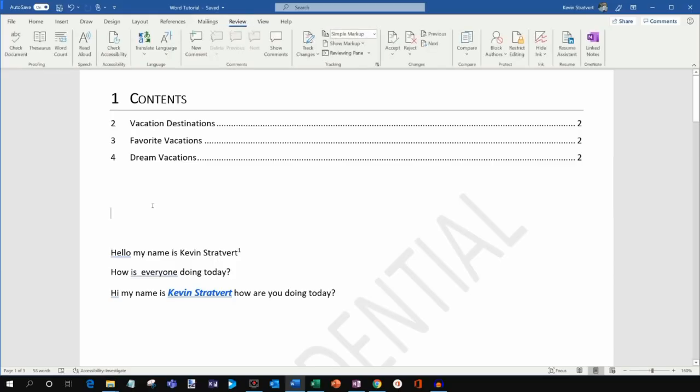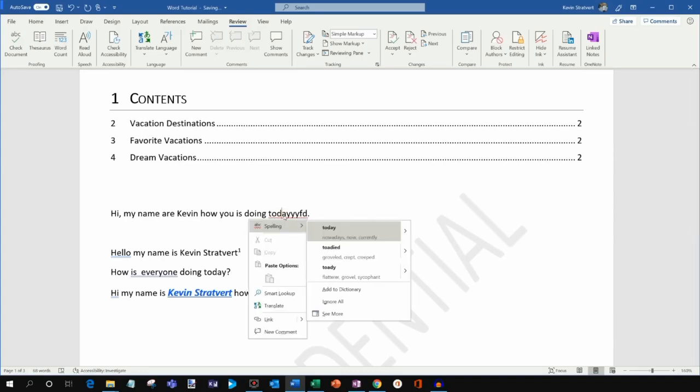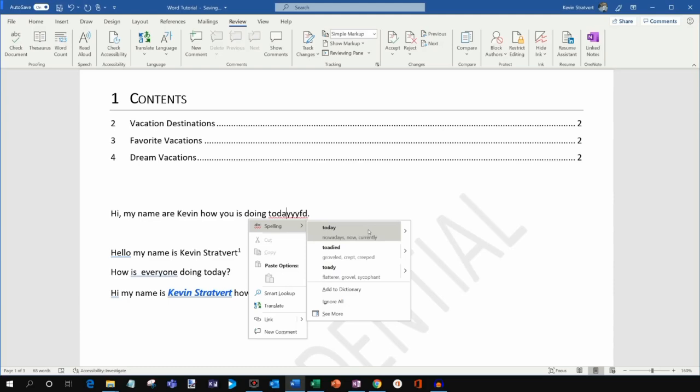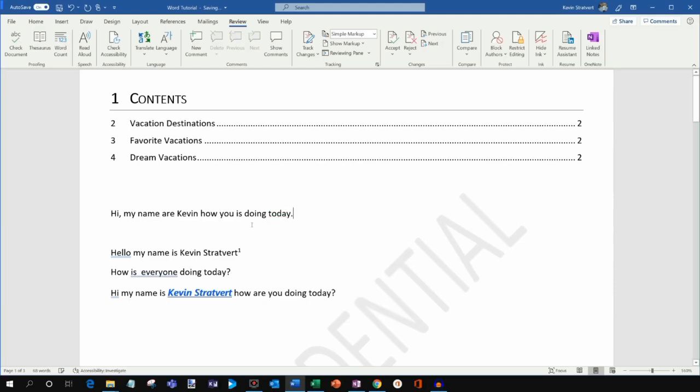So the next thing we're going to do is we're going to click on the review tab, and once you've typed your document, this is where you check to make sure what you typed actually makes sense. So, hi, my name are Kevin, how you is doing today, and then maybe I'll misspell today. And so some of the things you'll see is as you're typing, you get these different squiggly lines. That means it's spelled incorrectly. And so here, if I right click on it, I could see what the suggestions are. So I'll change that to today.